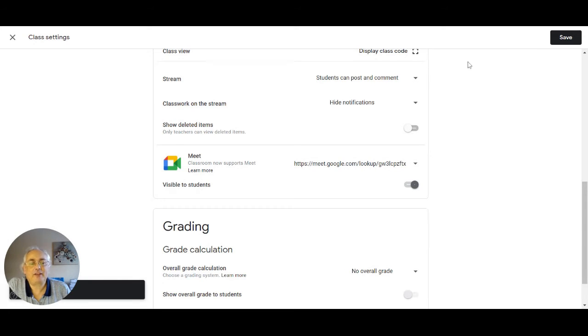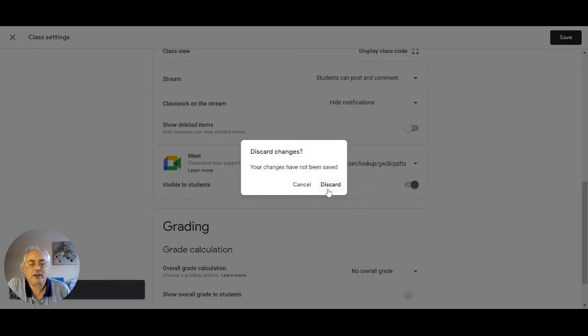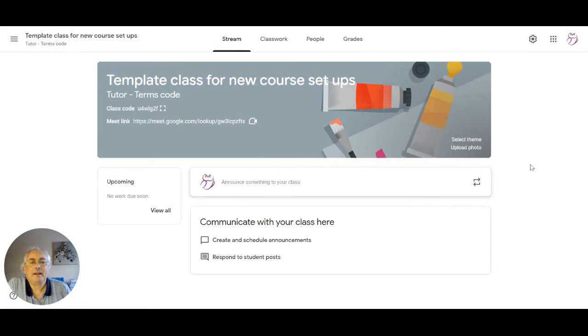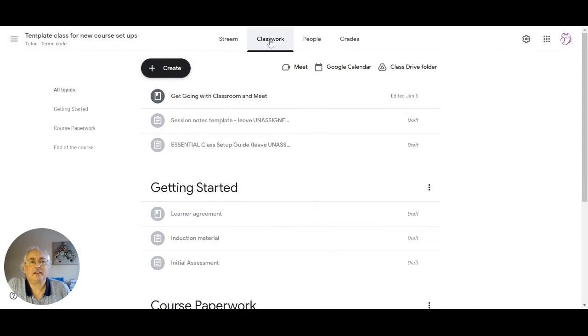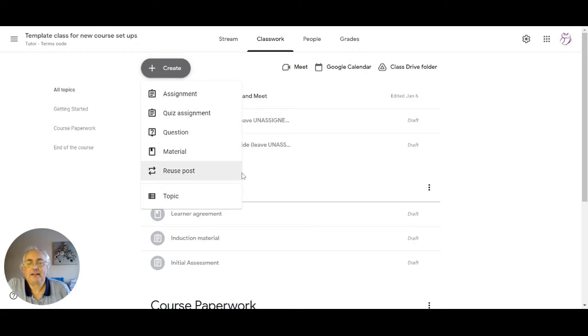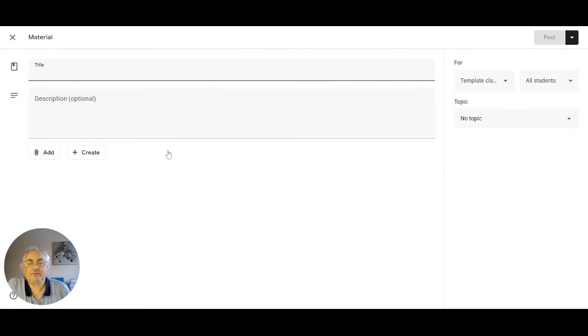We then need to go back to the course. Oh, I've made a change, so I can discard it. Now, this is where we can set up in the Classwork a permanent link to that Meet. So we click on Classwork and we need to create a new material, and we can put it in this header section here. So I click on Create, Material.